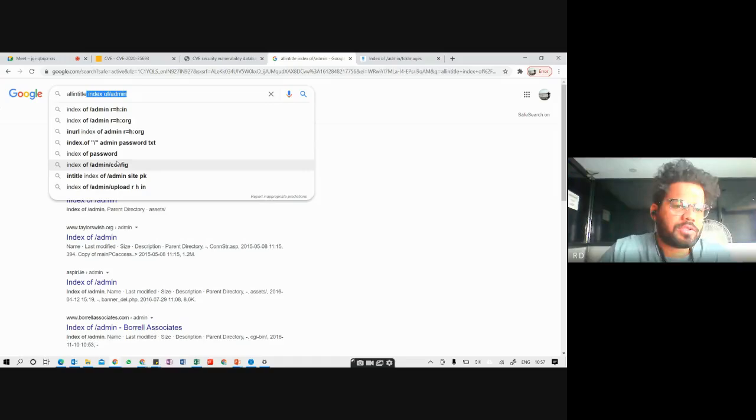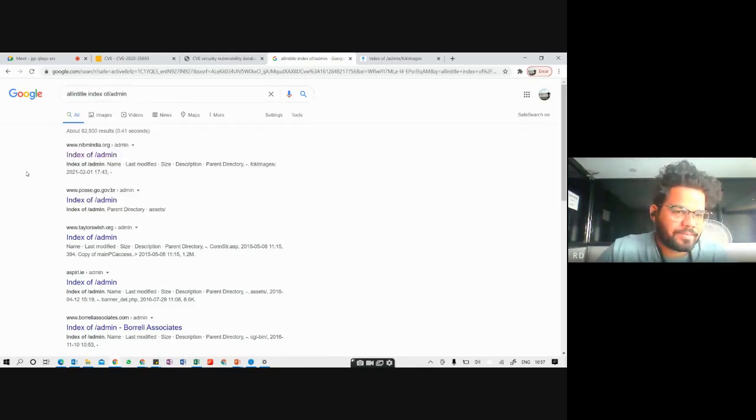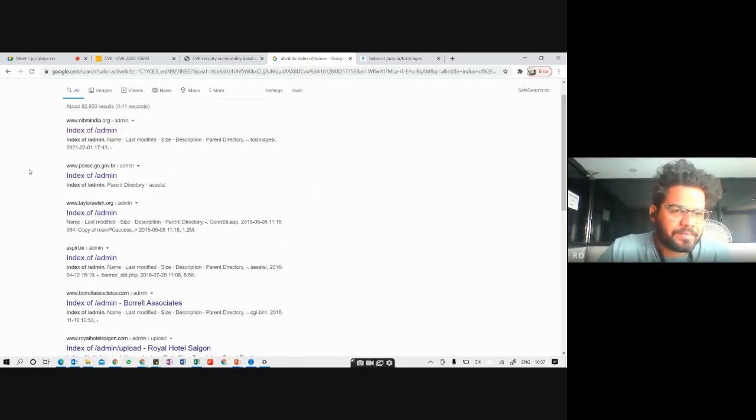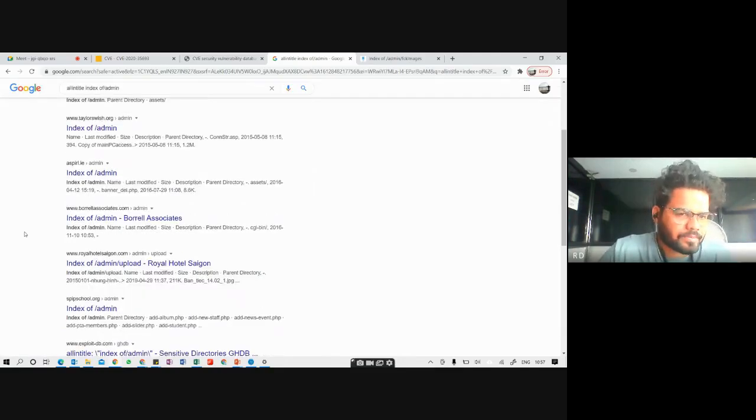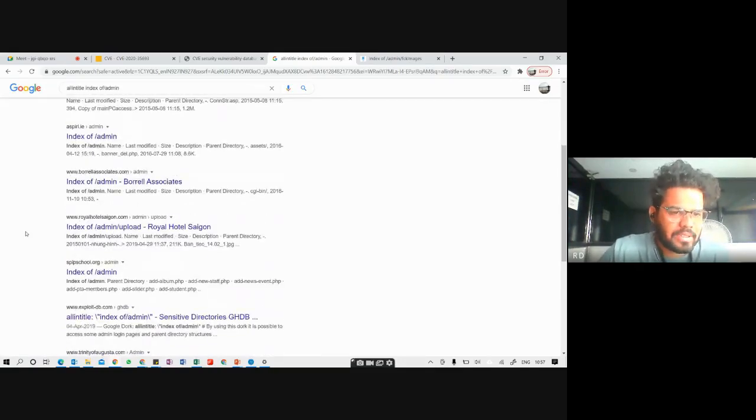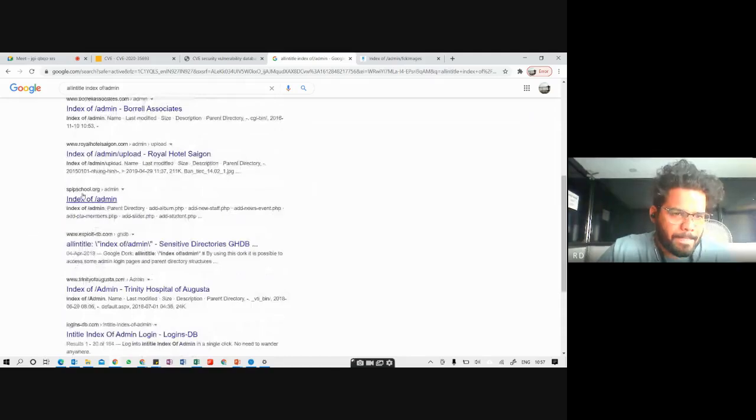Similarly, we can also use this for index of slash admin slash config, where you will get the configuration access. All right. Then we have this, policy.gov.br, I'm not sure, some companies.